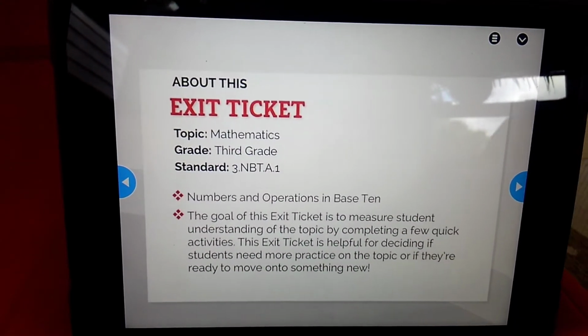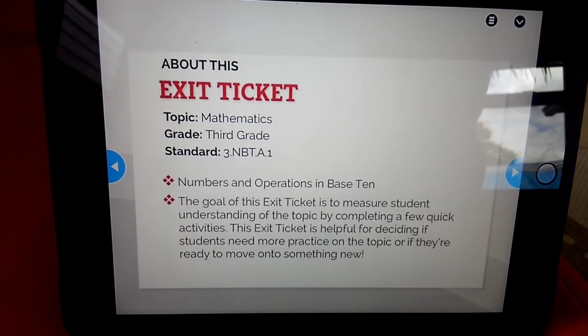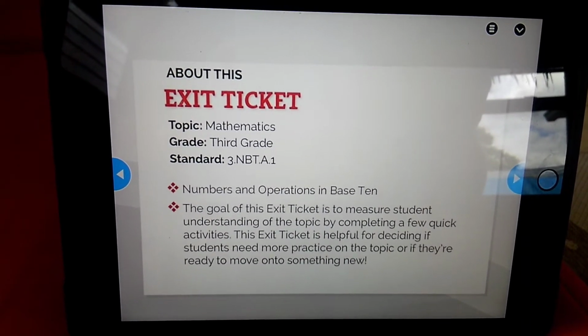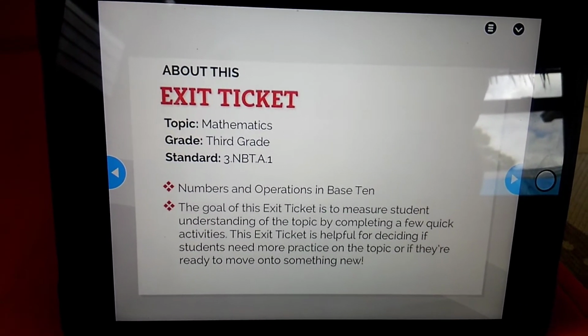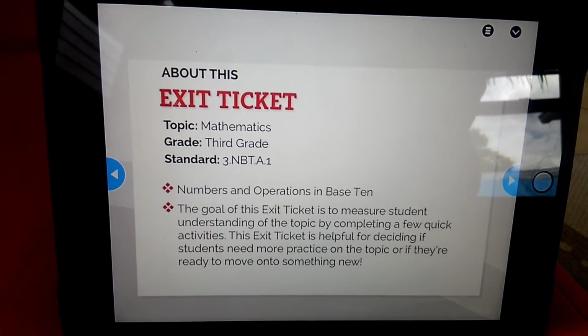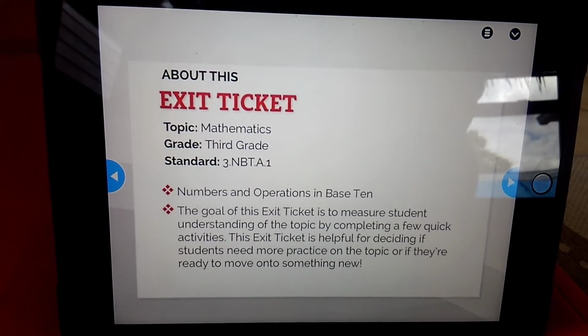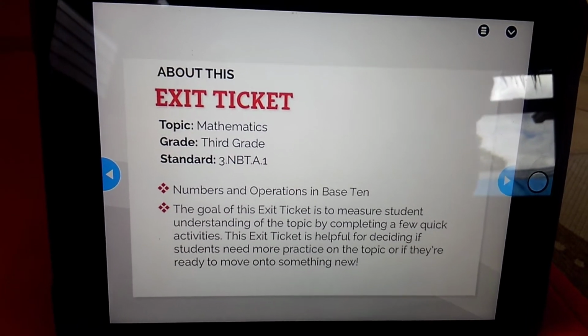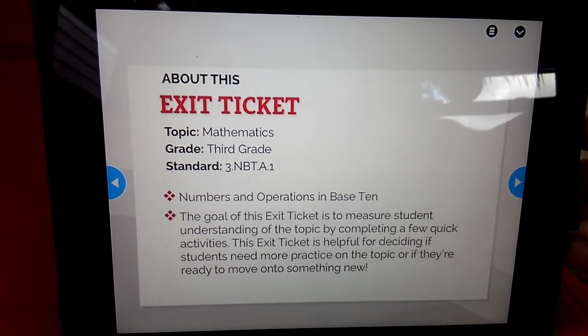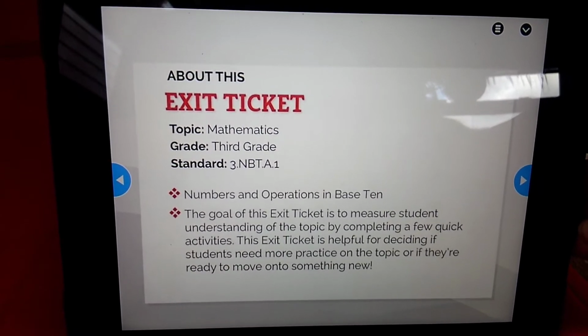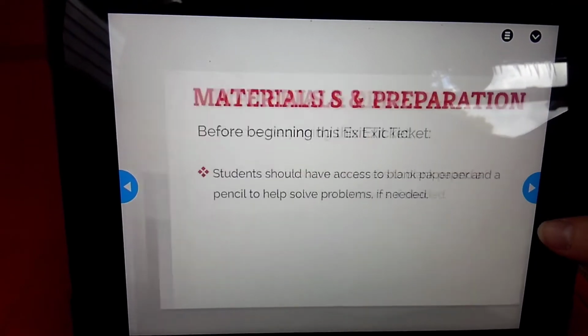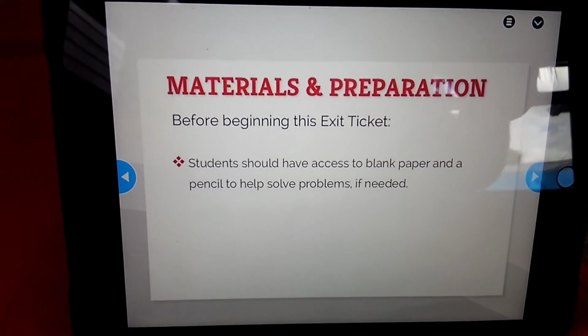So then it says exit ticket. So this tells us what standard we're starting. It explains the standard, and it says the goal of this exit ticket is to measure the student understanding of the topic. Okay, and not all nearpods will tell you exactly the standard being used, but this one does.